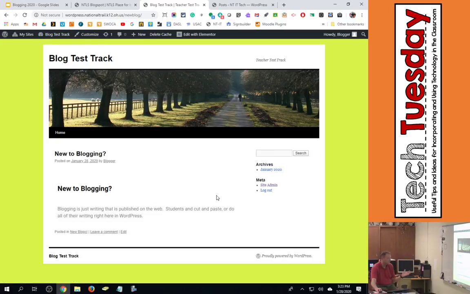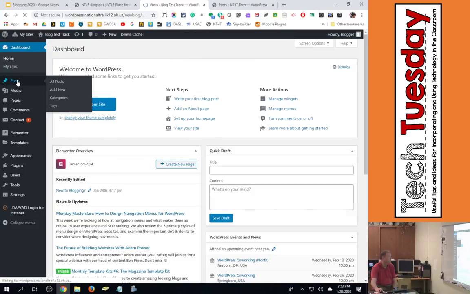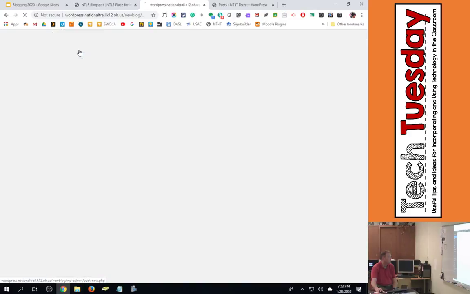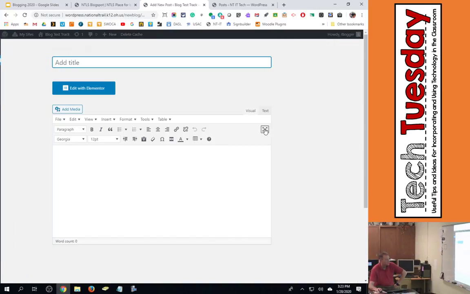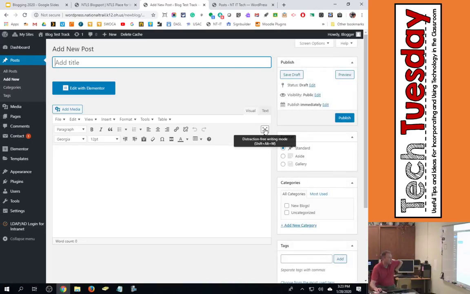So I've got no posts up here yet. I go to the dashboard. I can make a post by hitting new, add new, and then I'm just in that editor again, and I can make a WordPress post. This button right here lets me see distraction-free typing. It just takes away all the junk on the side, so it's just in the editor.